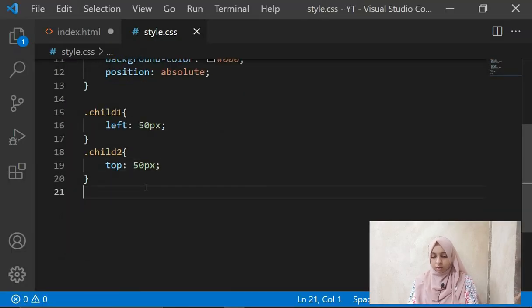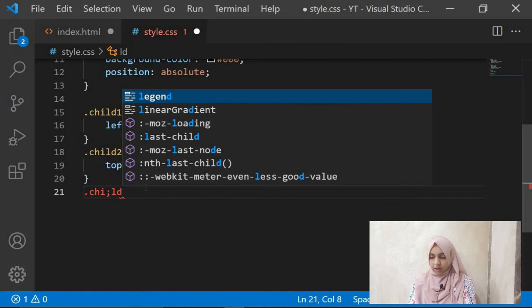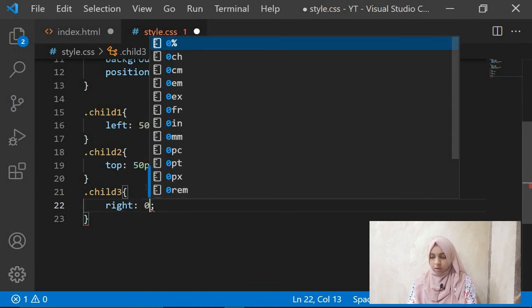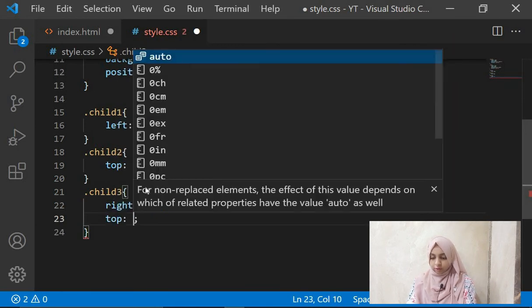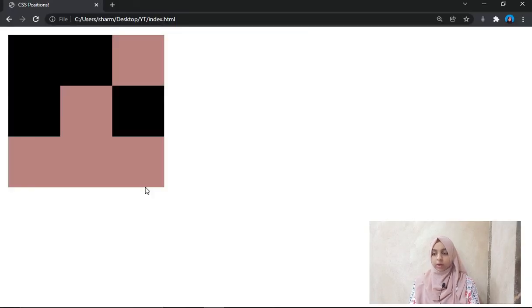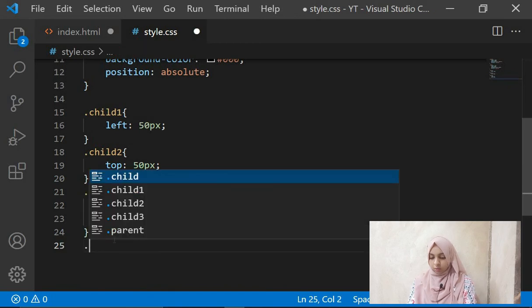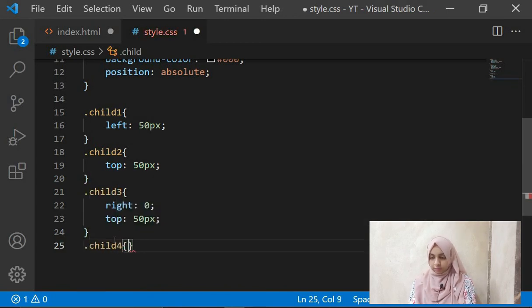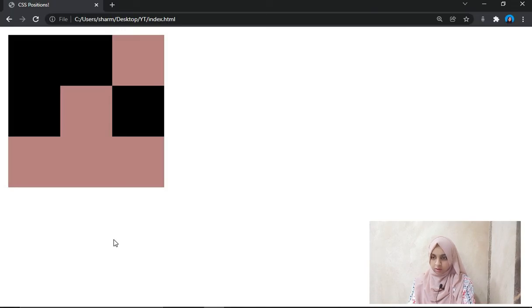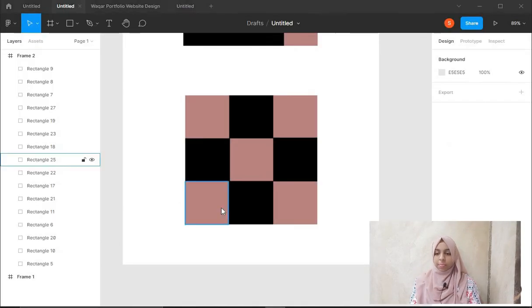To do that, you can give your third child, child 3, a right of 0, for example, and a top of 50 pixels. You got that over there, right? And to our fourth child, we can give it a bottom of 0 and a left of 50 pixels, right? We got the same design.